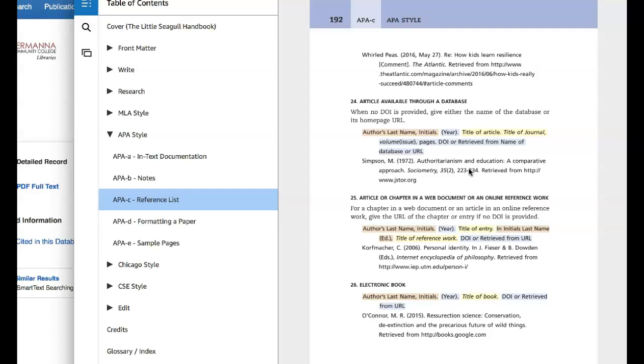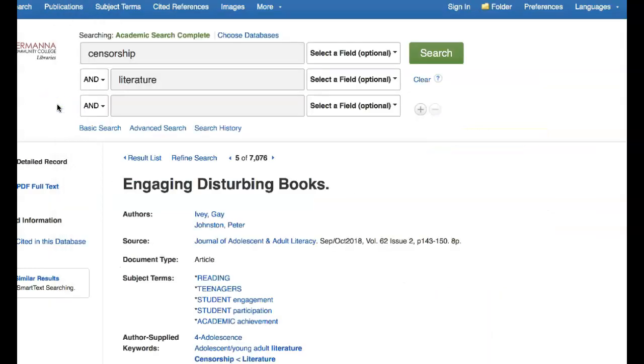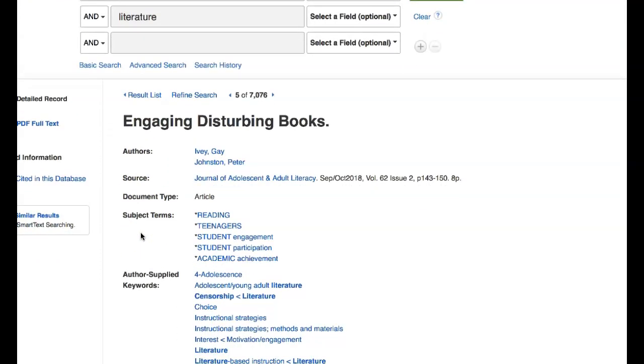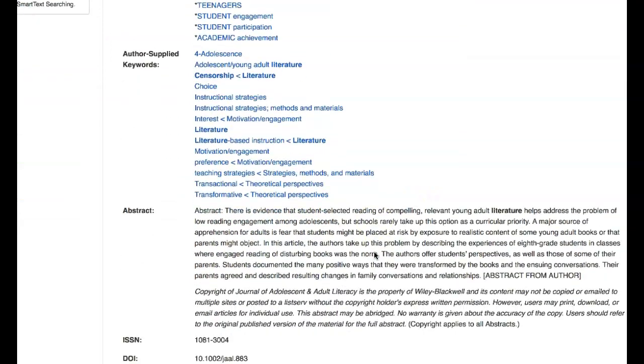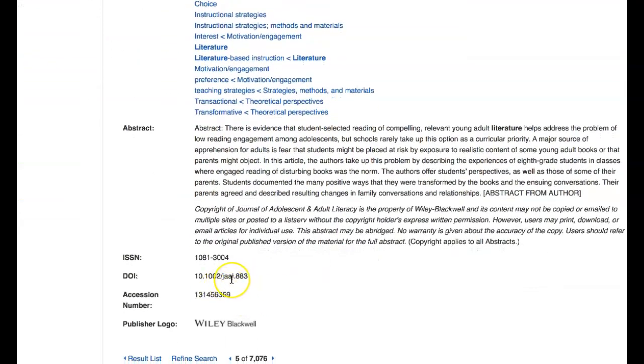So how do I get that for me and my annotated bibliography? Well, if you click on the article that you want to use and cite, all the information that you need for your citation is right here. Here are my authors. Here's the title of the journal or the source, the date, the volume number, the issue number, and the page range. And then if I scroll down, I have a DOI.